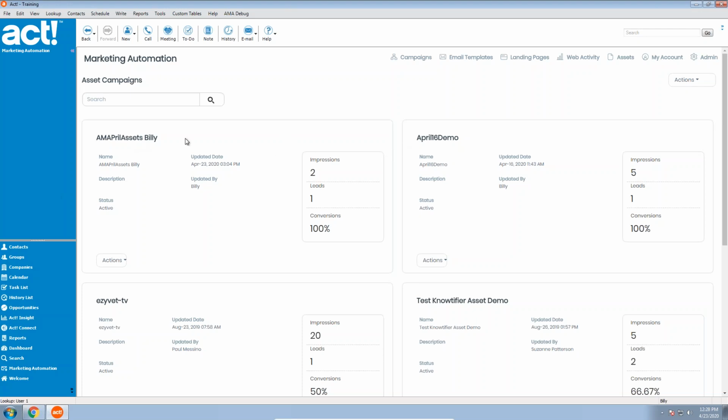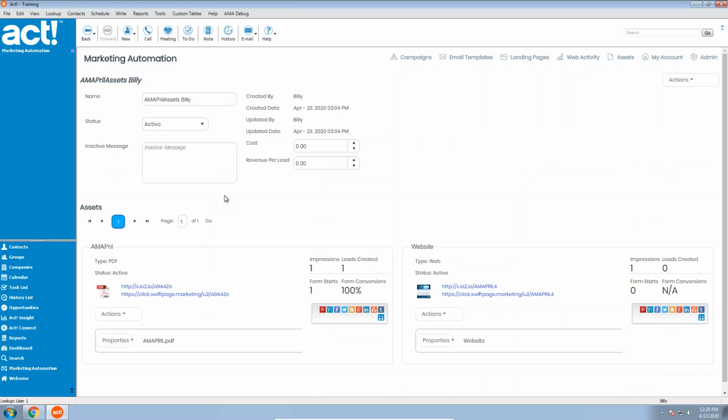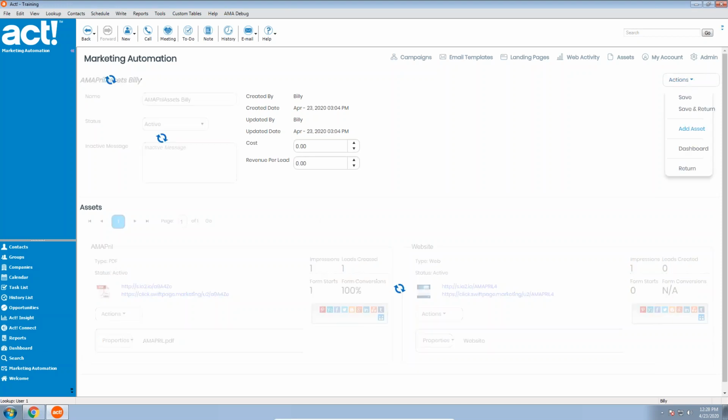Okay, so I'm going to go back into my assets campaign. We're going to add in a couple of YouTube videos. You know what? I kind of want to do this in a different way. So I'm going to add the asset. We're going to show you how it is, and then we're going to expand that asset a little bit. And then we're going to have a little bit of fun with different types of functions of assets. So let's go ahead and add this new asset.